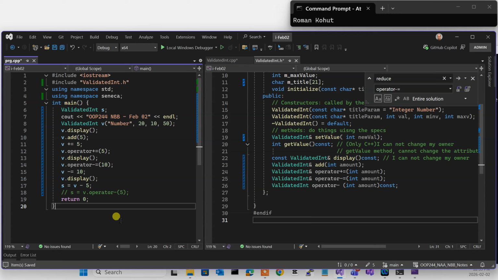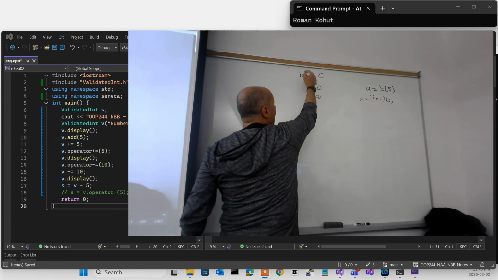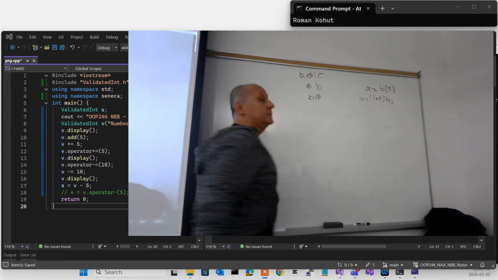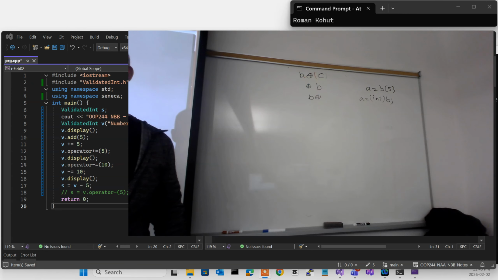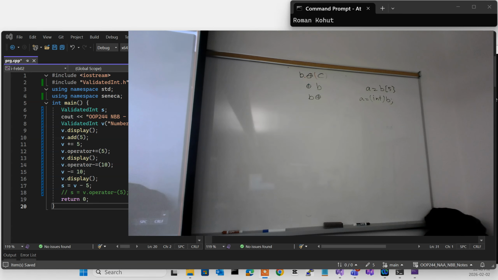Okay? So by now, you have realized, hopefully, that in binary operators, these are always like this, which means the left operand is the owner of the operation, the right operand is what is coming in. Are we okay? All right.